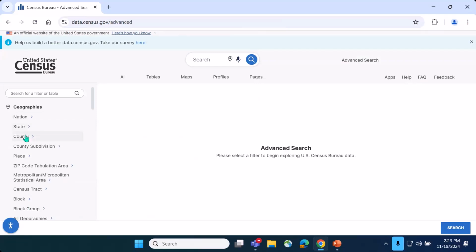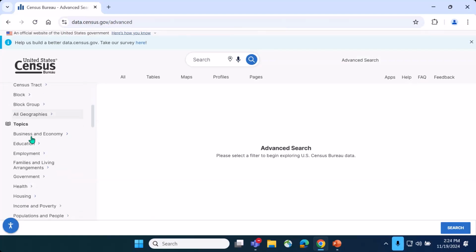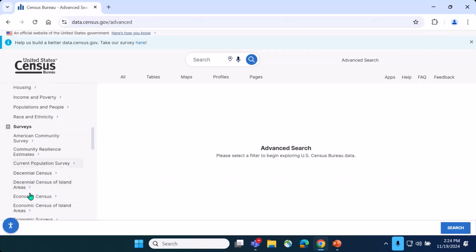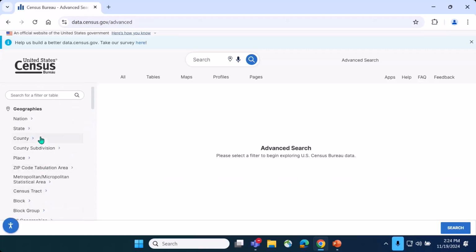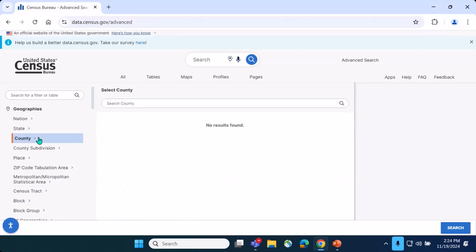I tend to start with the geographies that are available, just because it does inform the availability of other filters. So for example, if a certain geographic level isn't available for, say, economic data, and I select those geographies, when I go down to the surveys, the economic tables will not come up. So that's why I usually like to select my geographies first, because it'll inform the availability of other filters.